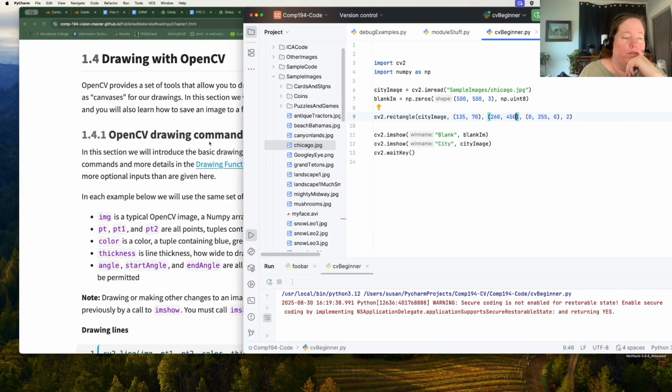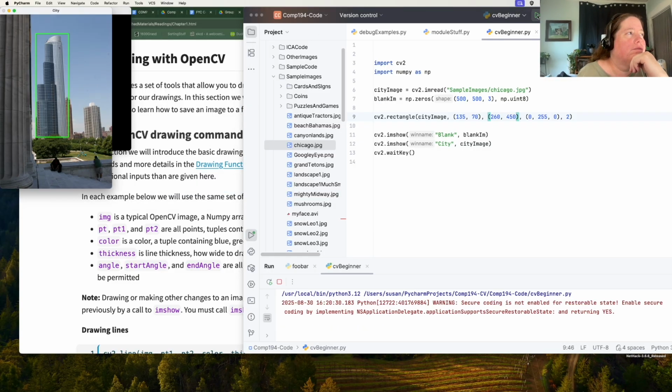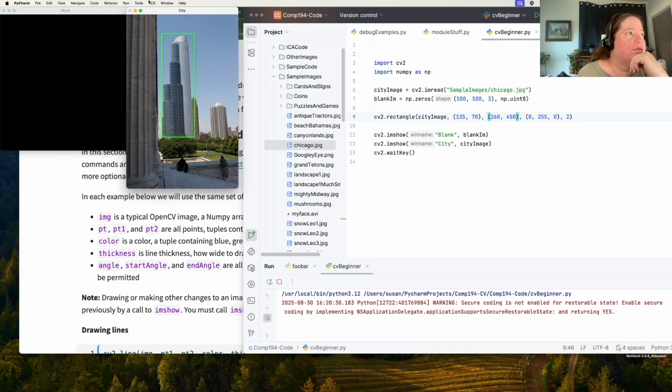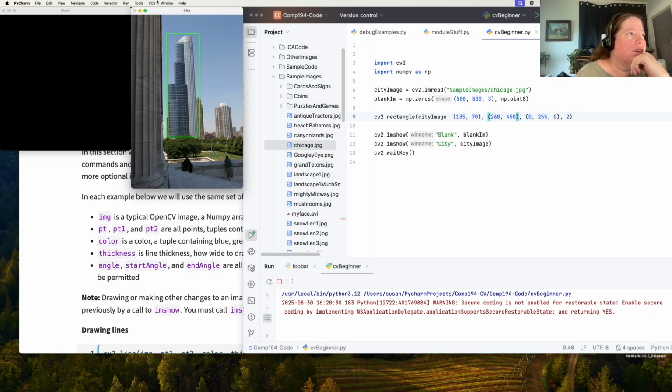Okay. And we'll try it again. All right, that may not be perfect, but that's pretty good. I've got a rectangle.